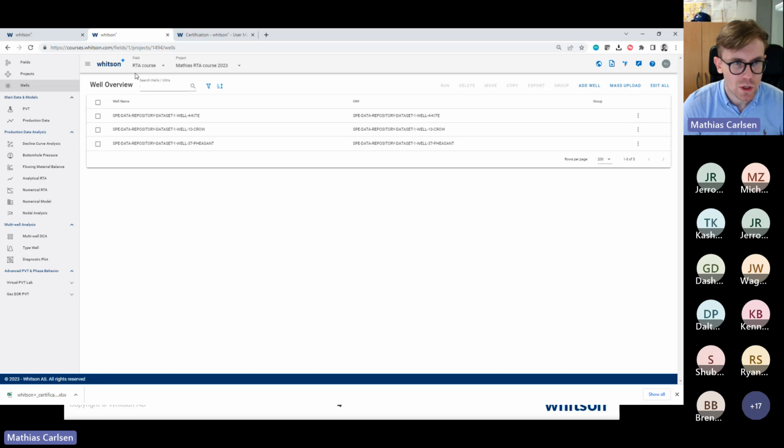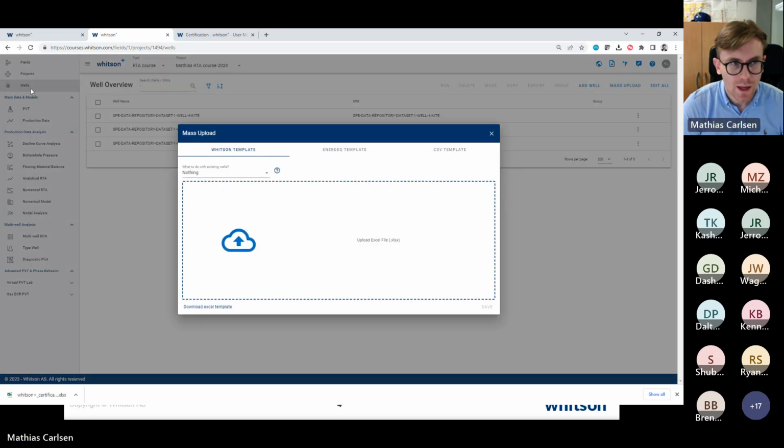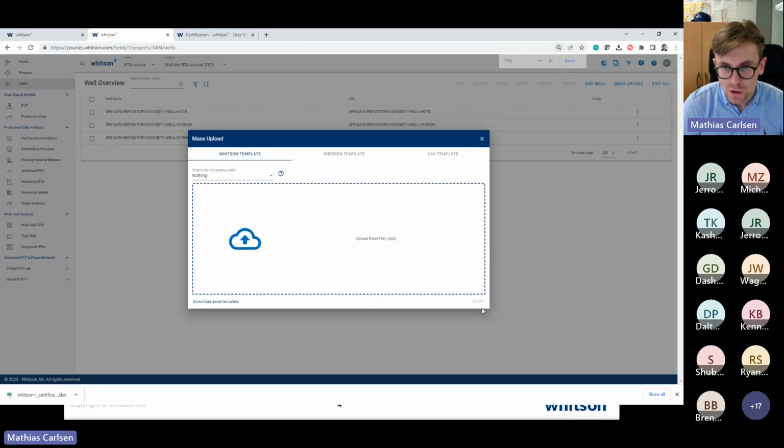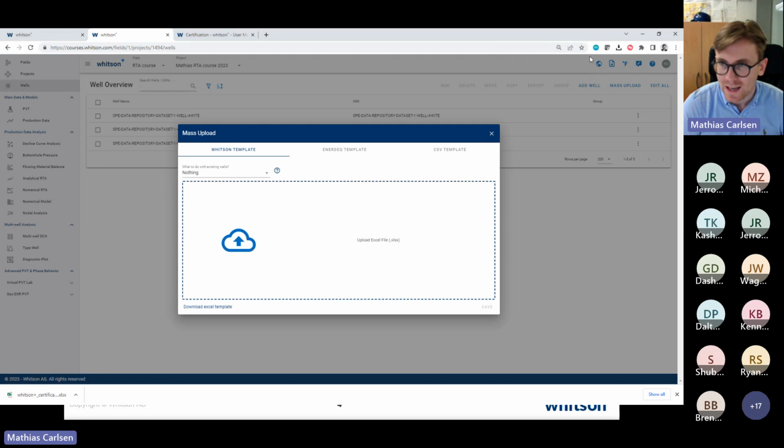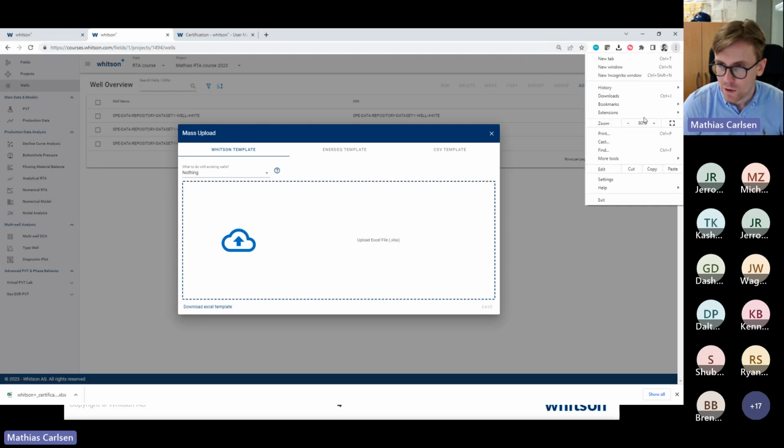Okay, so I'll show that one more time. Just make sure that at the top here, you're in the field called RTA course. You're in the project called whatever your email is. And then you have clicked mass upload here under the well level and drag and drop that file into the interface right here. And then click save down to the right. If you can't see the save button right there, it just means that you've zoomed in too much or too little. So I recommend using an 80% zoom in the browser. We'll touch upon a few of those things after the course today.